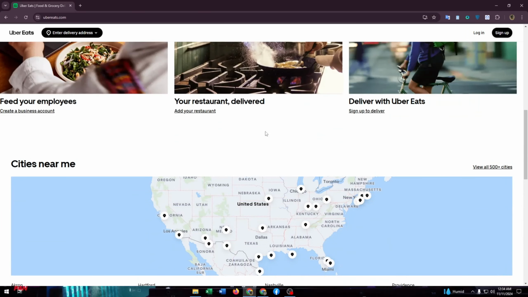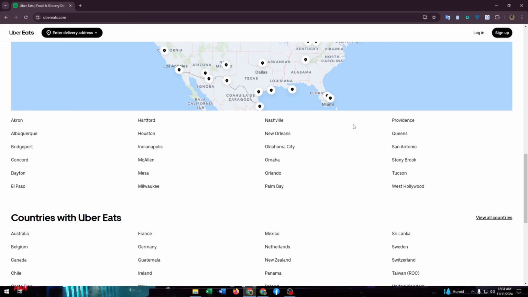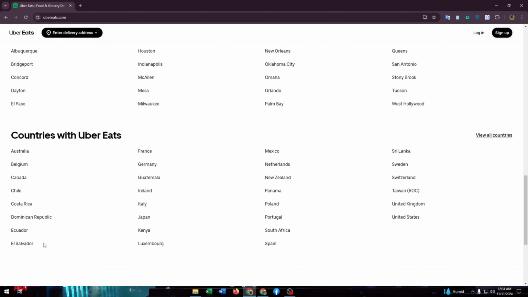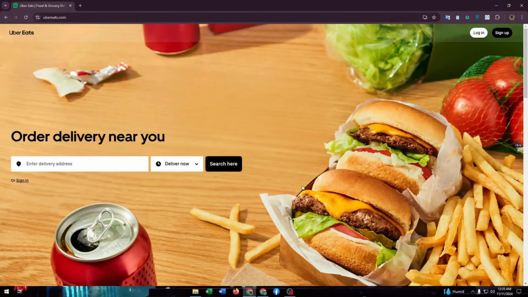Then scroll a little down and you will find the country listed where Uber Eats are available. Find your country in this list. If you found this country, that means you are eligible for Uber Eats business registration.